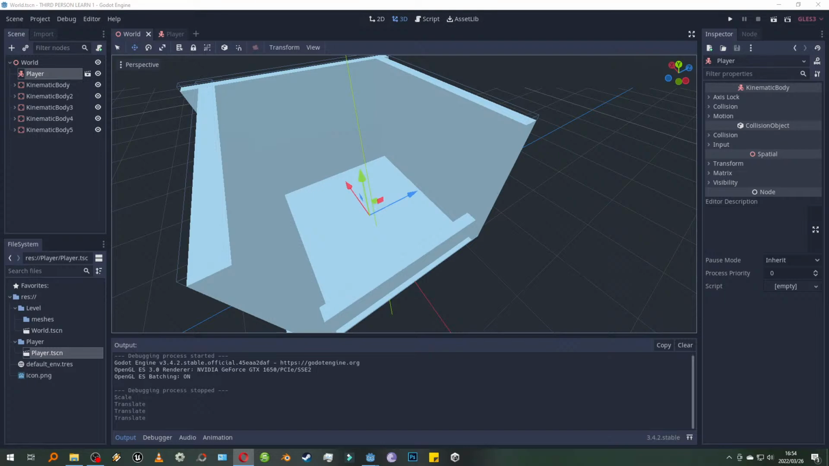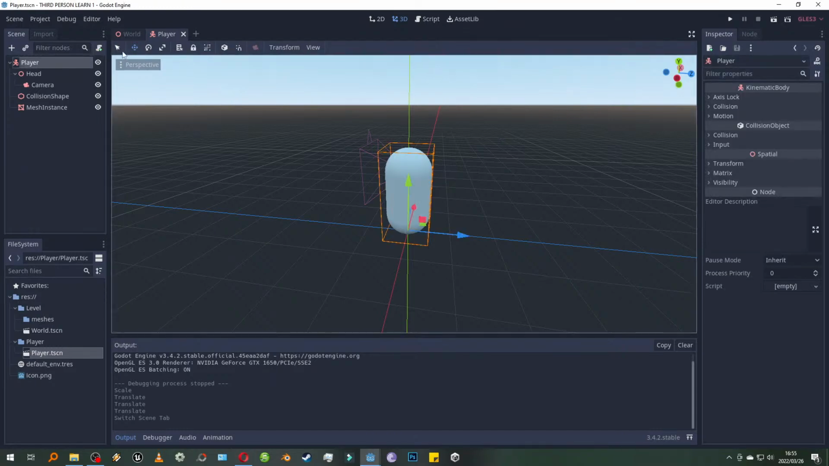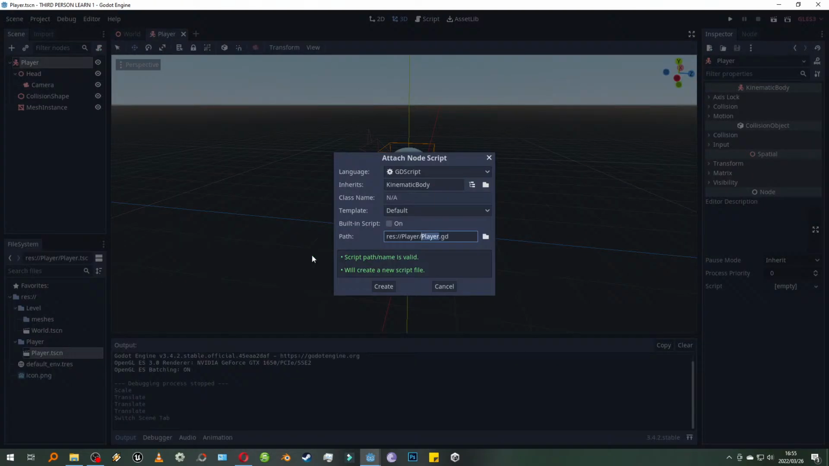The next step is to add a script to the player so that we could write some code. Click on the add script button. The script will be automatically named player and placed inside of the player folder, and we will select a template called no comments so that we do not have to delete the comments manually. We click create.